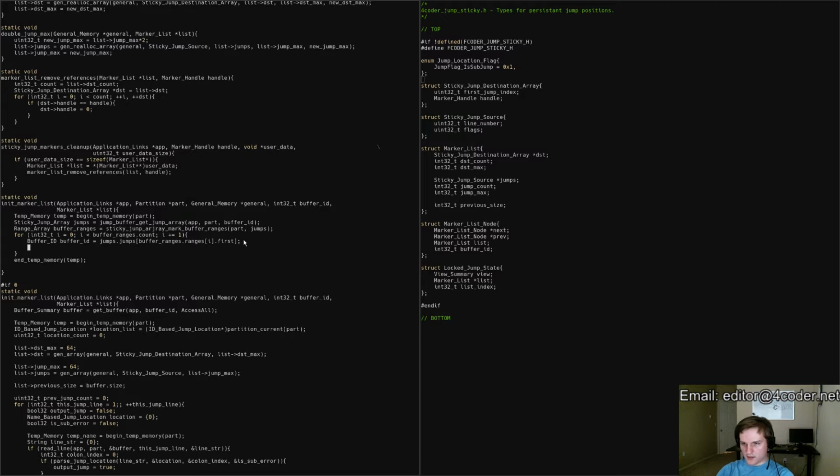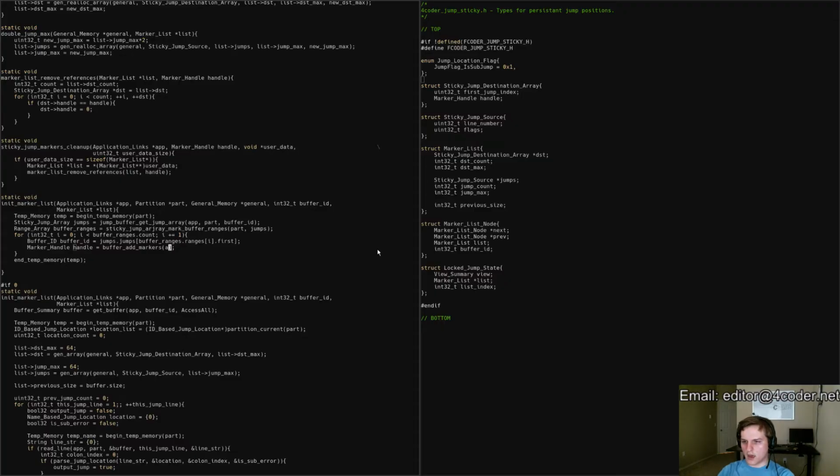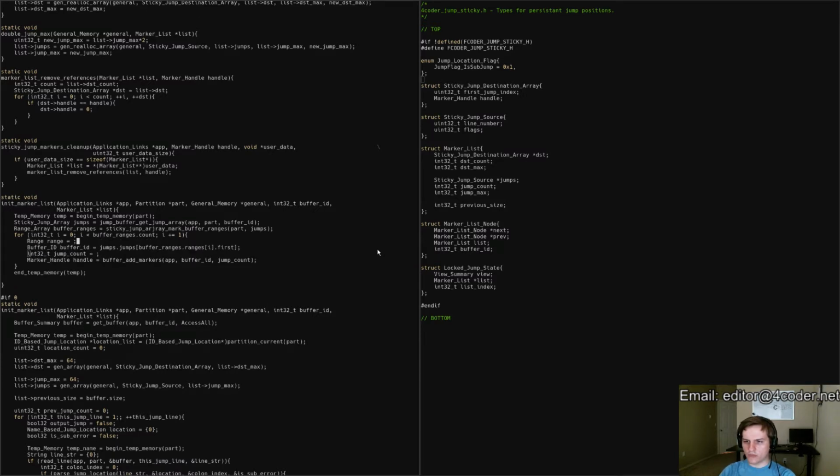I want to create two things, right? First I need to get the marker handle of interest. Buffer add markers, and let me look up the API there so that I'm matching it. I'm going to pretend like these things are getting eliminated from the API. App buffer marker count. Okay, so that's going to be app buffer ID, and then the marker count will be jump count. What is jump count? Jump count is what we get when we take the range that we get here and we do range end minus range start, first, one past last. Yeah, so that's our jump count.